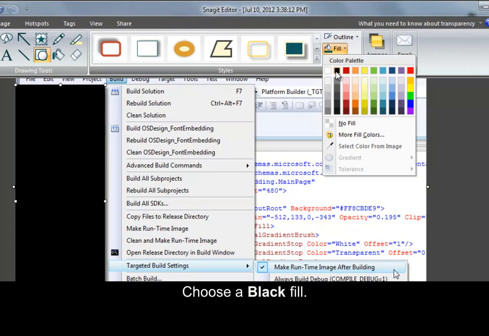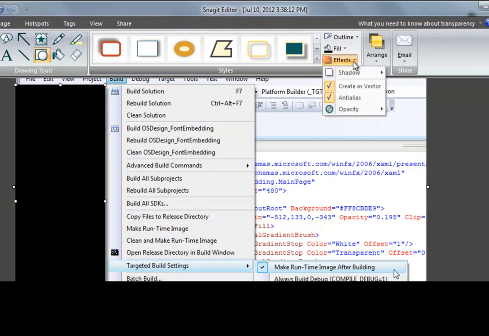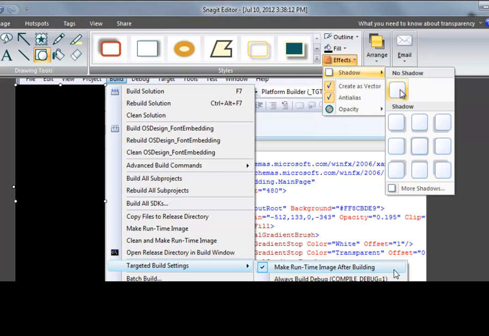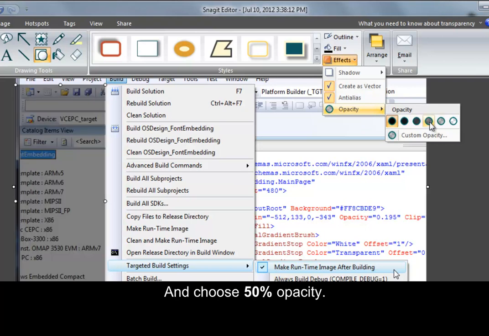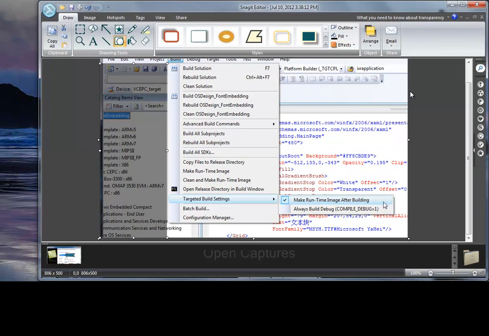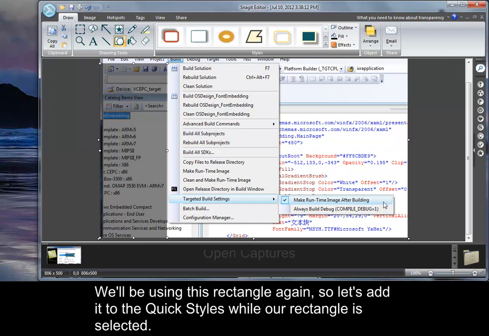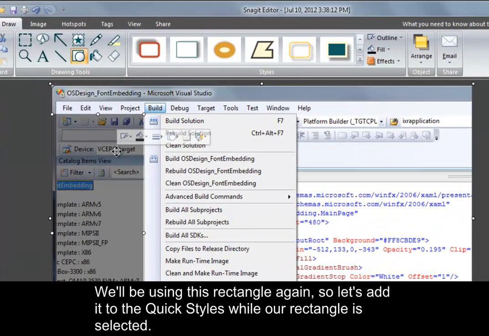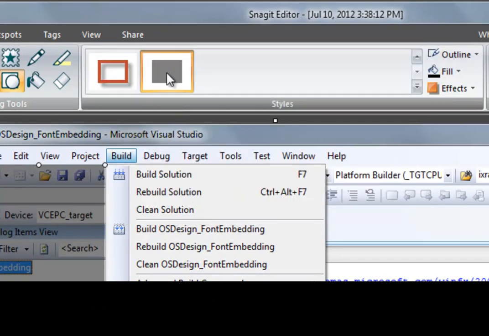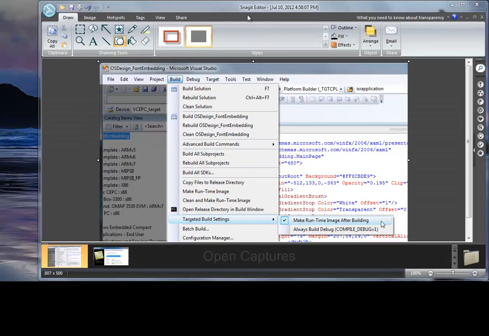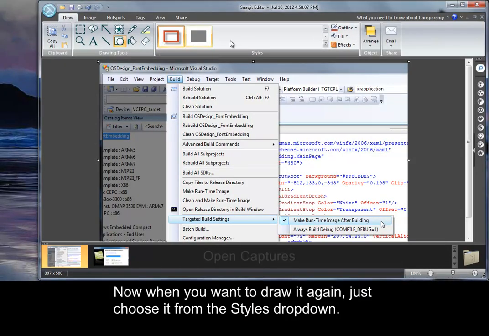Choose a black fill. Choose No Shadow. And choose 50% opacity. We'll be using this rectangle again, so let's add it to the quick styles while our rectangle is selected. Now, when you want to draw it again, just choose it from the Styles drop-down.